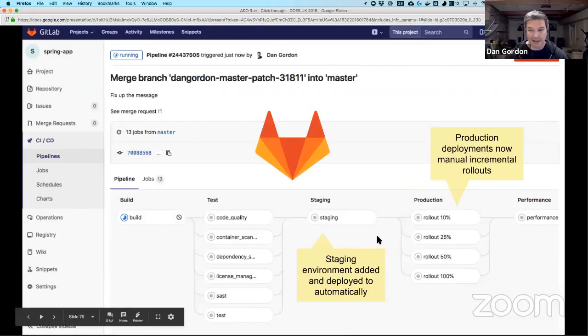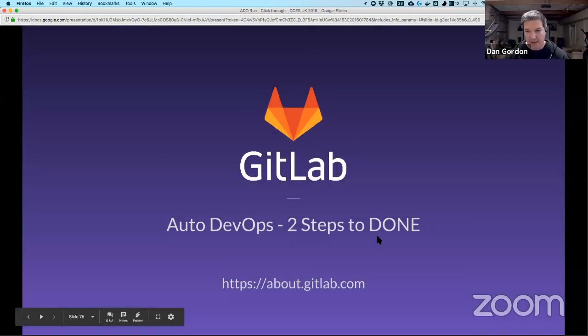Really cool stuff, and that's the demo that you guys can use. Easy to train on. The talking points are in the slide notes, and you can go backwards and forwards, and it'll kind of prompt you through it as you learn it and work with it. And again, if a customer sees that, that's okay, right? Not a problem. I'm not worried about that. So Auto DevOps, 2 steps to done. And that is the demo.